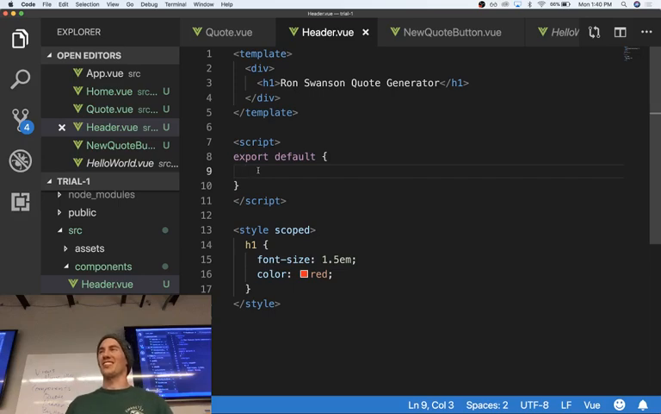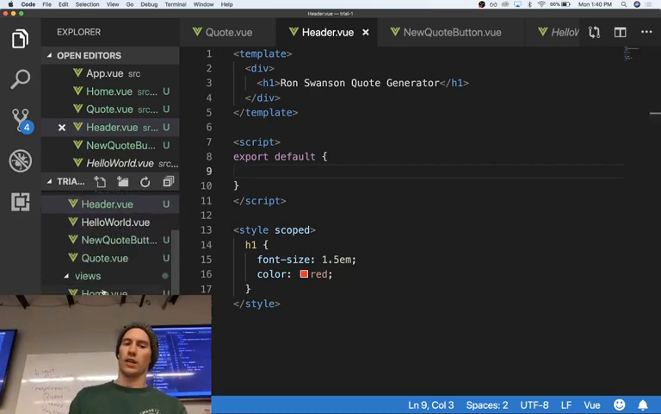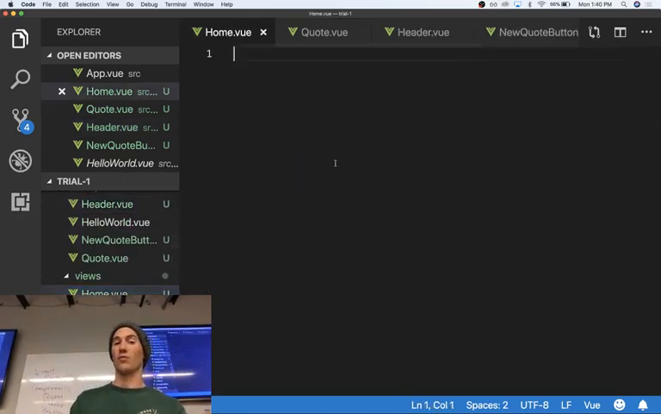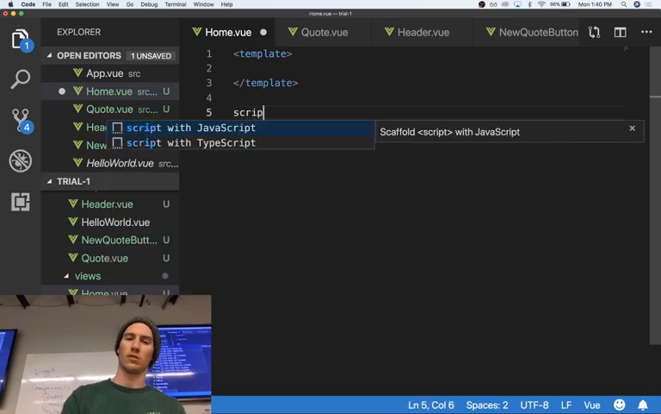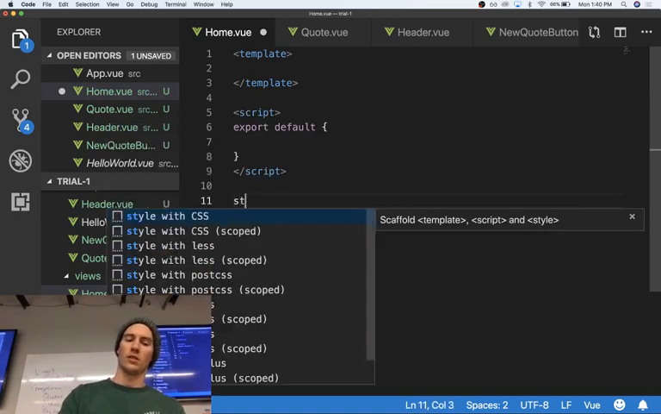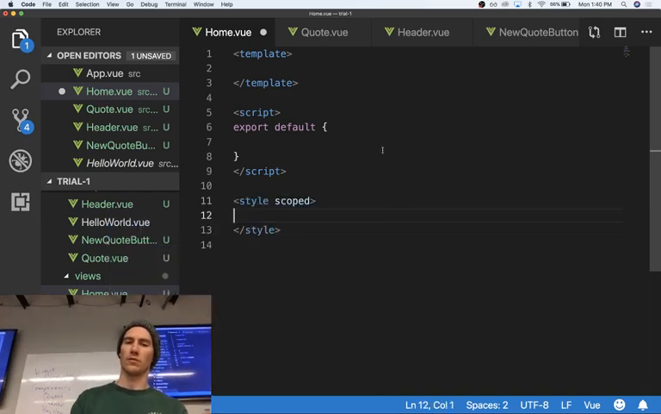But for the header, it doesn't really matter, right? We're just going to make this simple because we want to just import this into our app.view and make sure it works. So, how do we do that? Actually, we're going to import it into home. Let's do that. Template. What's next? Script. Yep. Style. And then there's the scoped option right there.